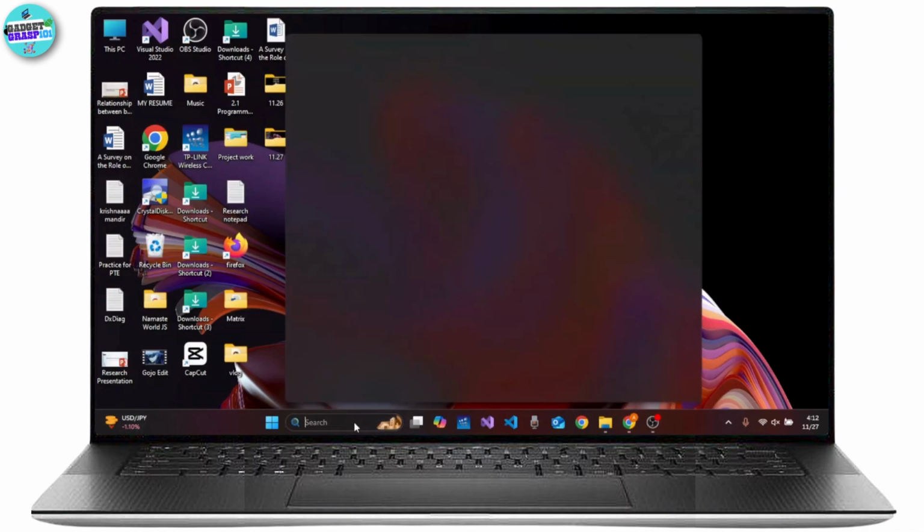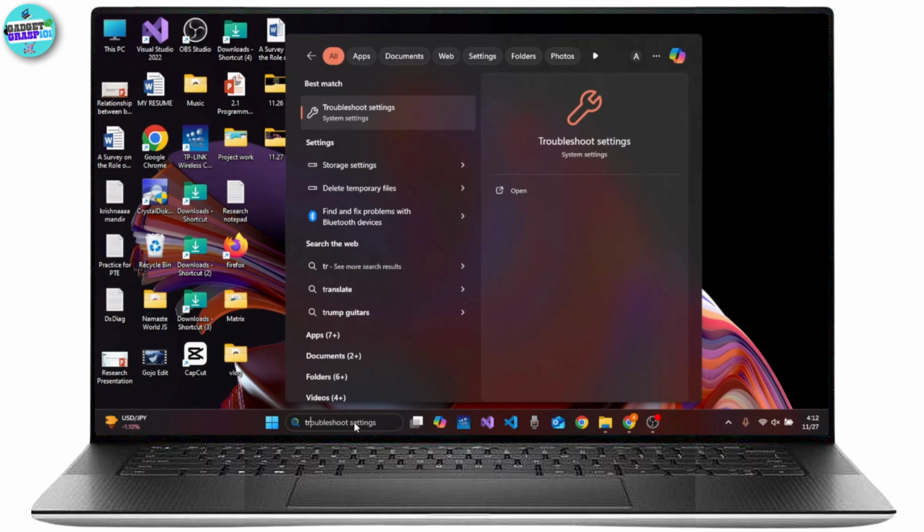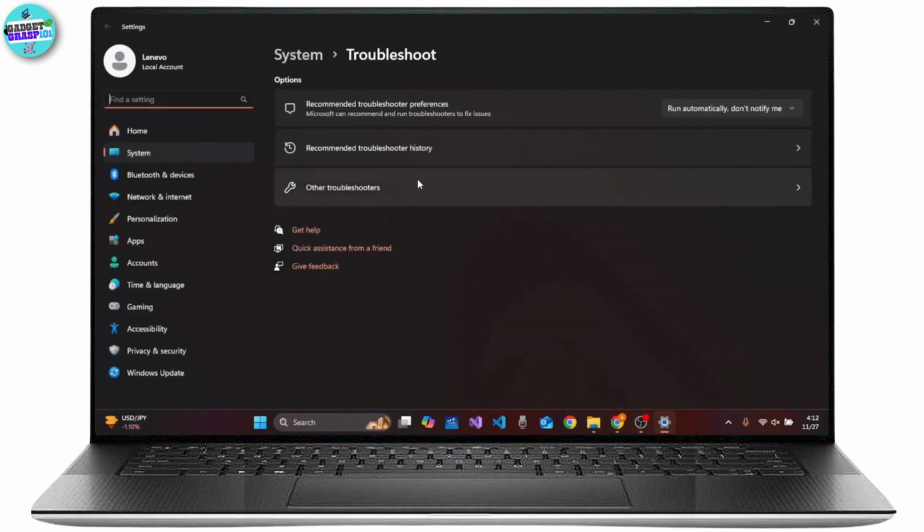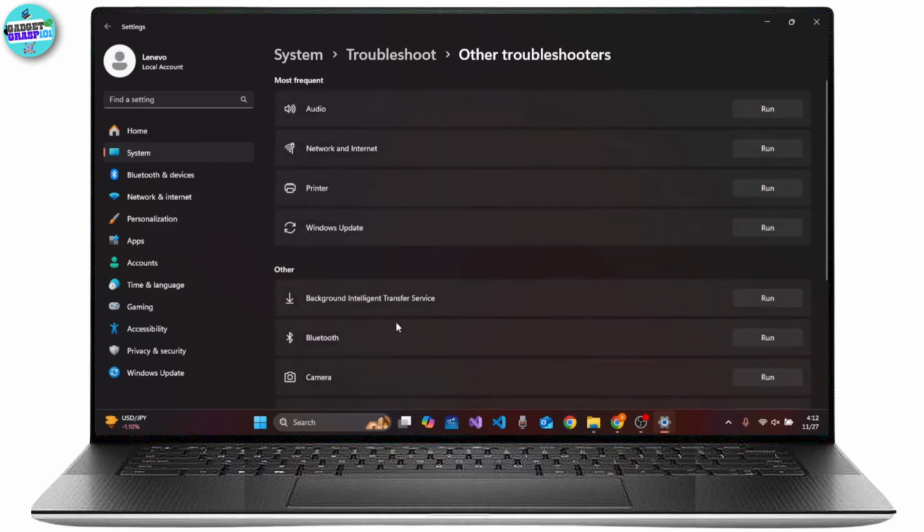Click the Search icon and type Troubleshoot. You can simply open the Troubleshoot settings and now click Other Troubleshooters. And here you can run the following troubleshooters, such as Audio and Playing Audio as well. And once you do that, you can follow the prompts and restart your computer to apply the fixes.